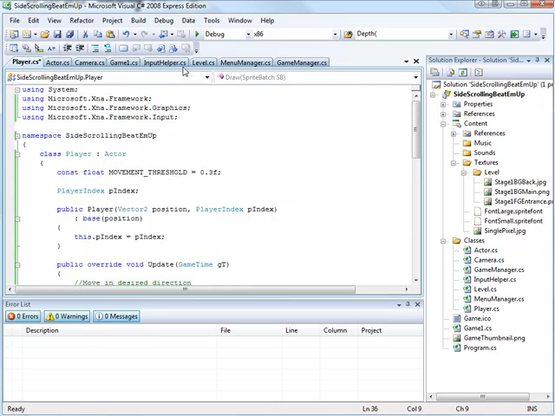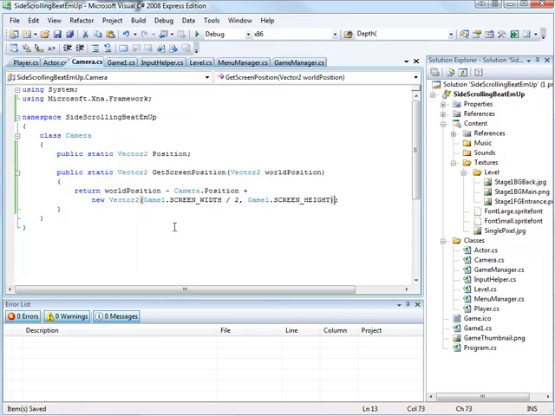Let's check out what else was happening here. The camera was doing something funky for us. That's what the camera was doing that I didn't like. Screen width needs to be divided by 2. There we go. It was just offsetting it by 400, or by the full 800. Let's just play now and see what happens.